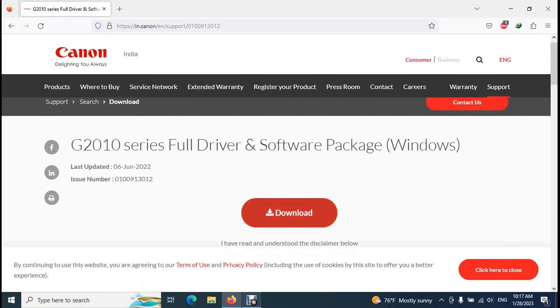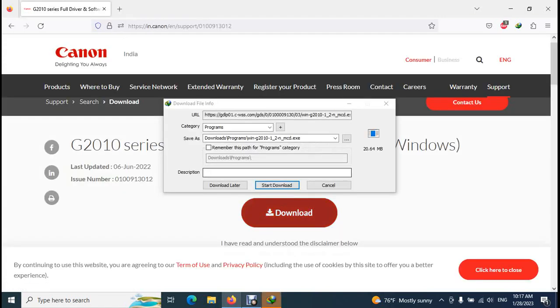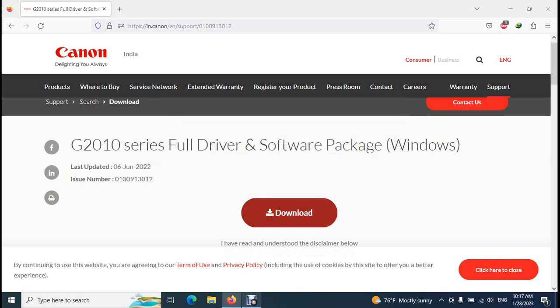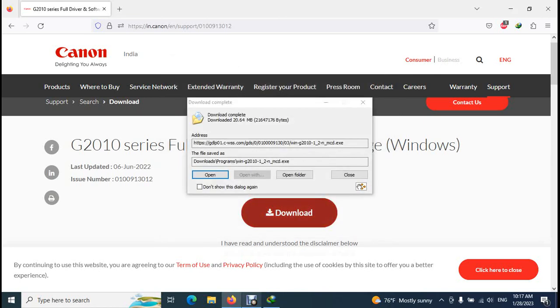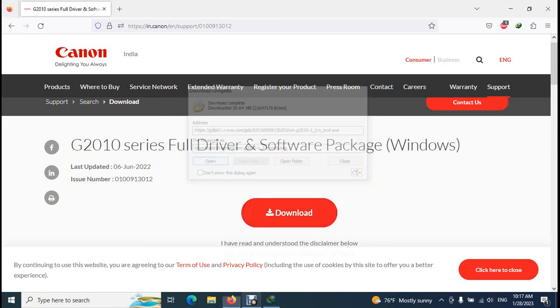So I click on the download button. I click on start download. I am using download manager software, that's why I got this type of window. If you don't have this software, the file will download automatically. Okay, I click start download. Okay, it's done. Now I open the downloaded file.